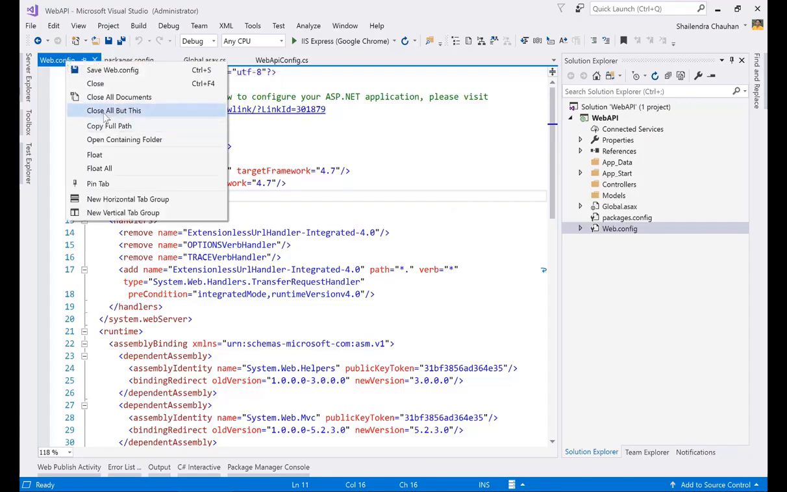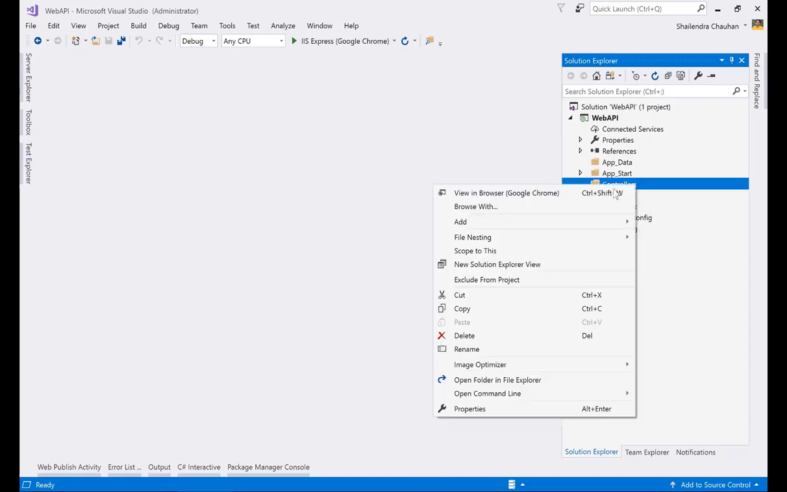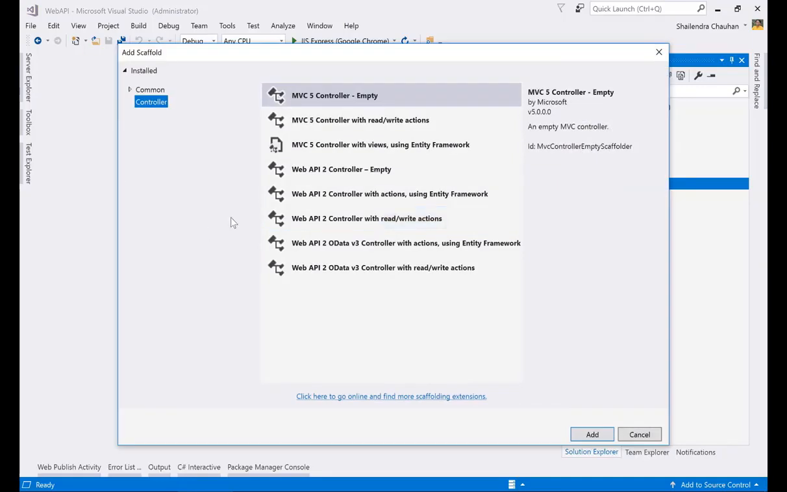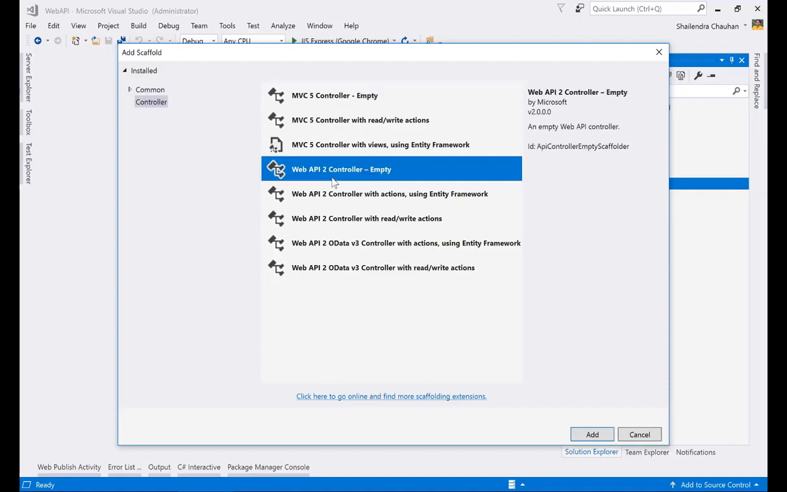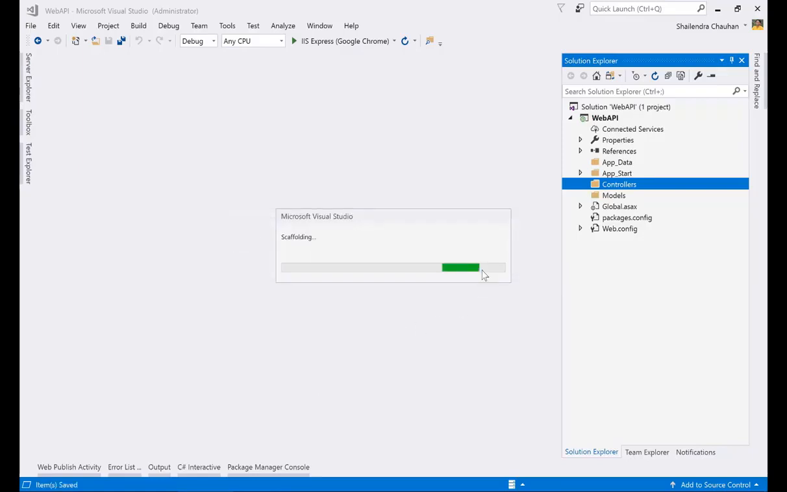So let me show you how we can create our Web API. First of all, let's just create a controller. Just right click on the Controllers folder and add a controller. From the available scaffolding templates, just select Web API 2 Controller - Empty. So I'm using the empty template. Now it is asking for the controller name. As a controller name, I'm just passing User because we are going to create an API for performing CRUD operations on a user database table. So just click on the Add button.